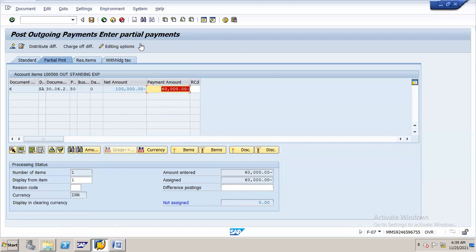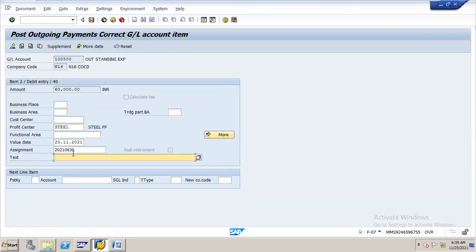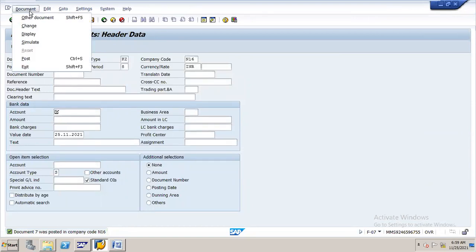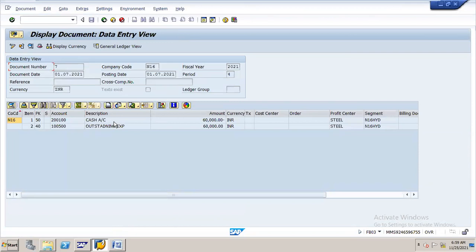So next, save it. When it comes in blue font line item, double click on that. You have to write the text. Text. What is this? Partial payment. Okay. Save it. So now, let's see the document. Document here itself display. Cash is debit, right? 1 second.